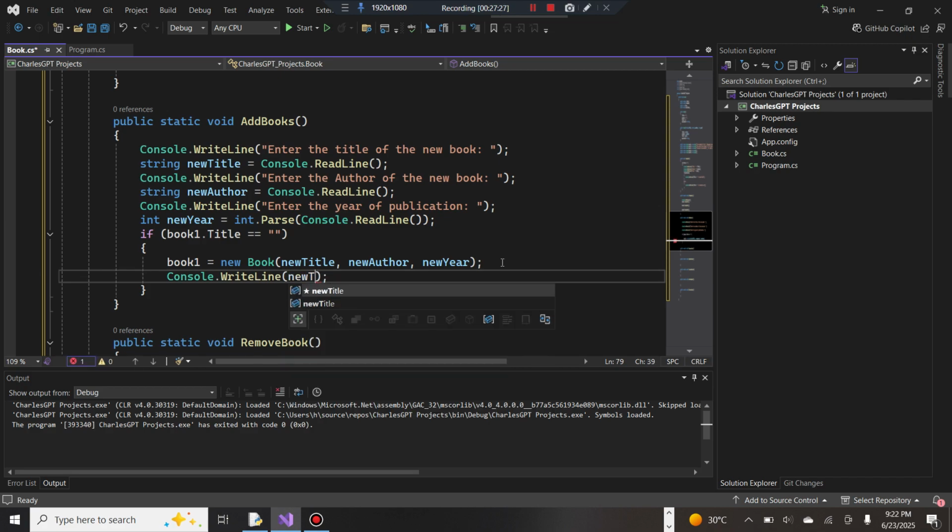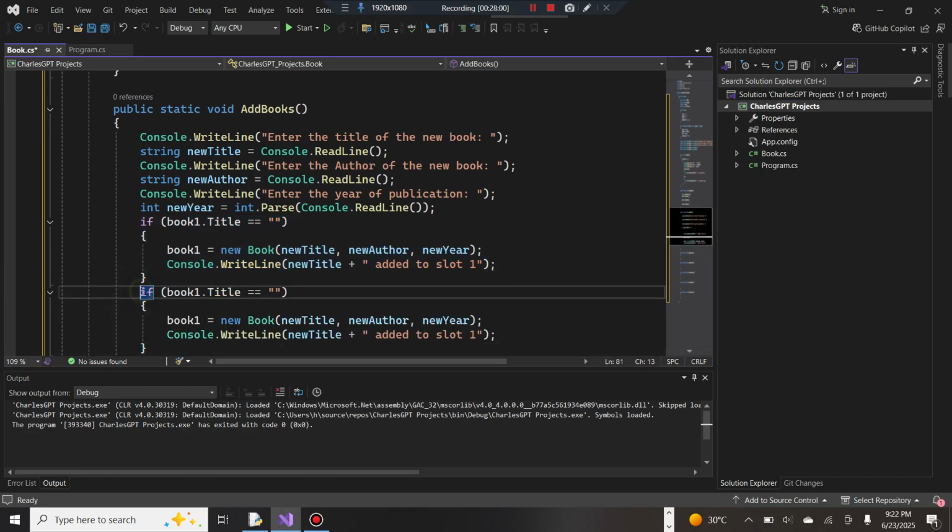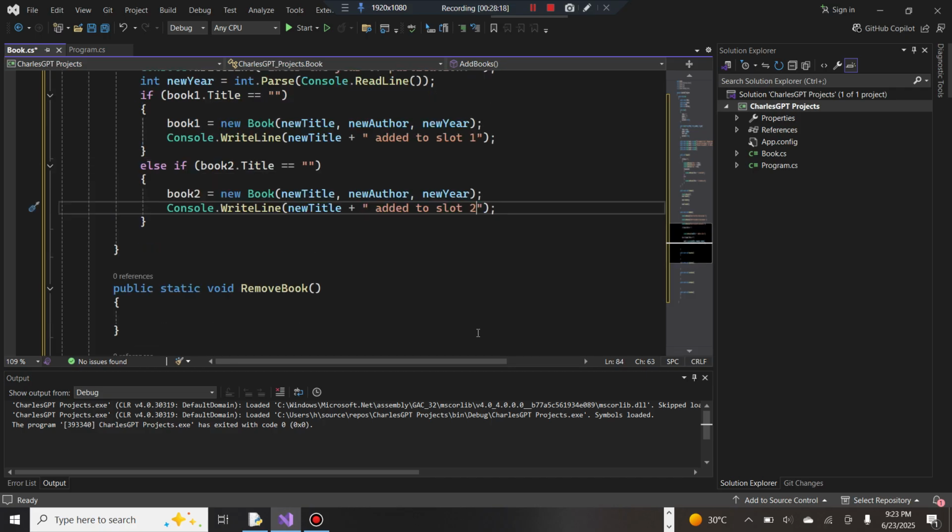So we'll say new title, we'll concatenate, added to slot one. We'll just call it slot one. So if the book is empty, we'll add it using this constructor, book one, with the new title we received from the user, the new author, and the new year. Then we'll do the same thing for the other books as well. So let me just copy this. This video won't take that long. I'll copy this and change it to else if book two dot title is equals to empty, then book two equals new book. We'll add the user's new input and say new title has been added to slot two.